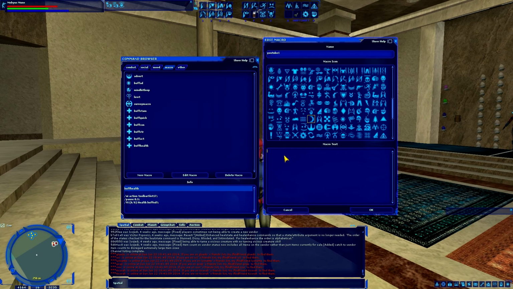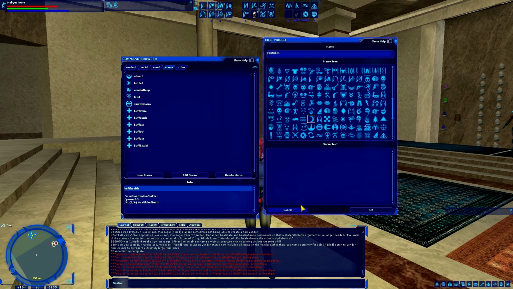And then you're going to have macro text. This macro text field can essentially be considered a giant chat bar. Anything that you could normally type into your chat bar, you can type here, and it will work.